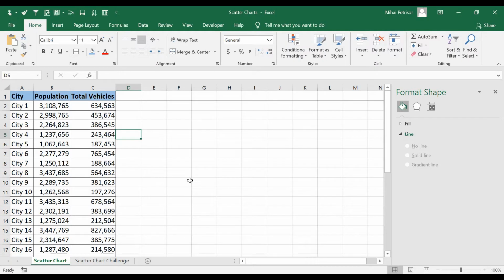Hi, in this video we will learn about scatter charts. These charts are most useful when you want to see the relationship between two variables. In our case we have some random cities, the population value, and total vehicles from each city. Let's try to create a scatter chart and go into the details.